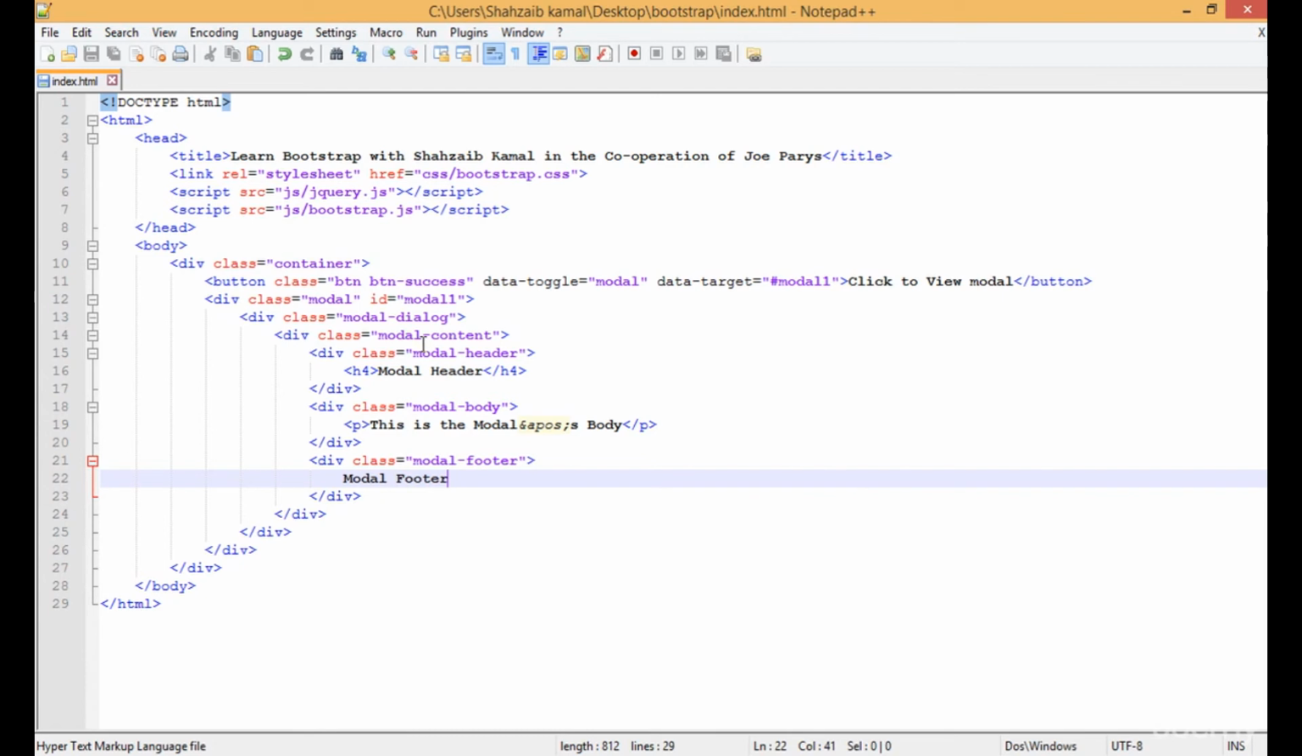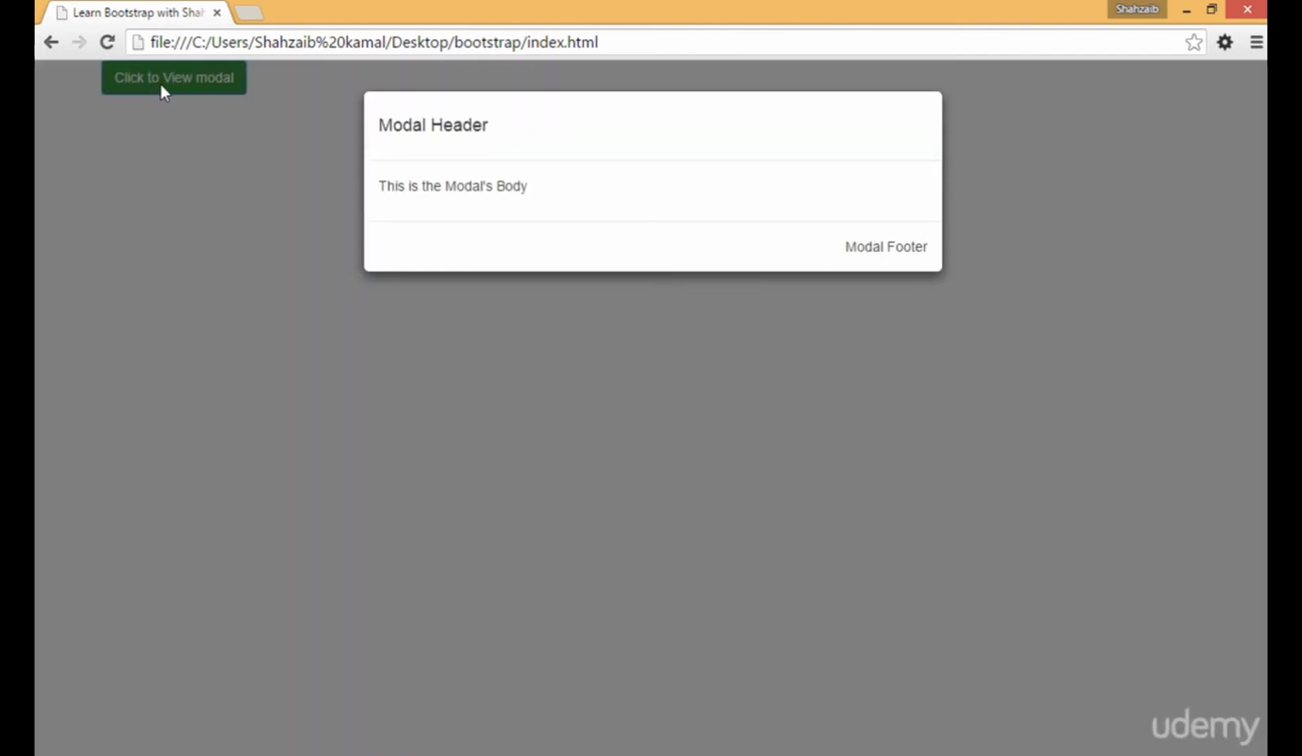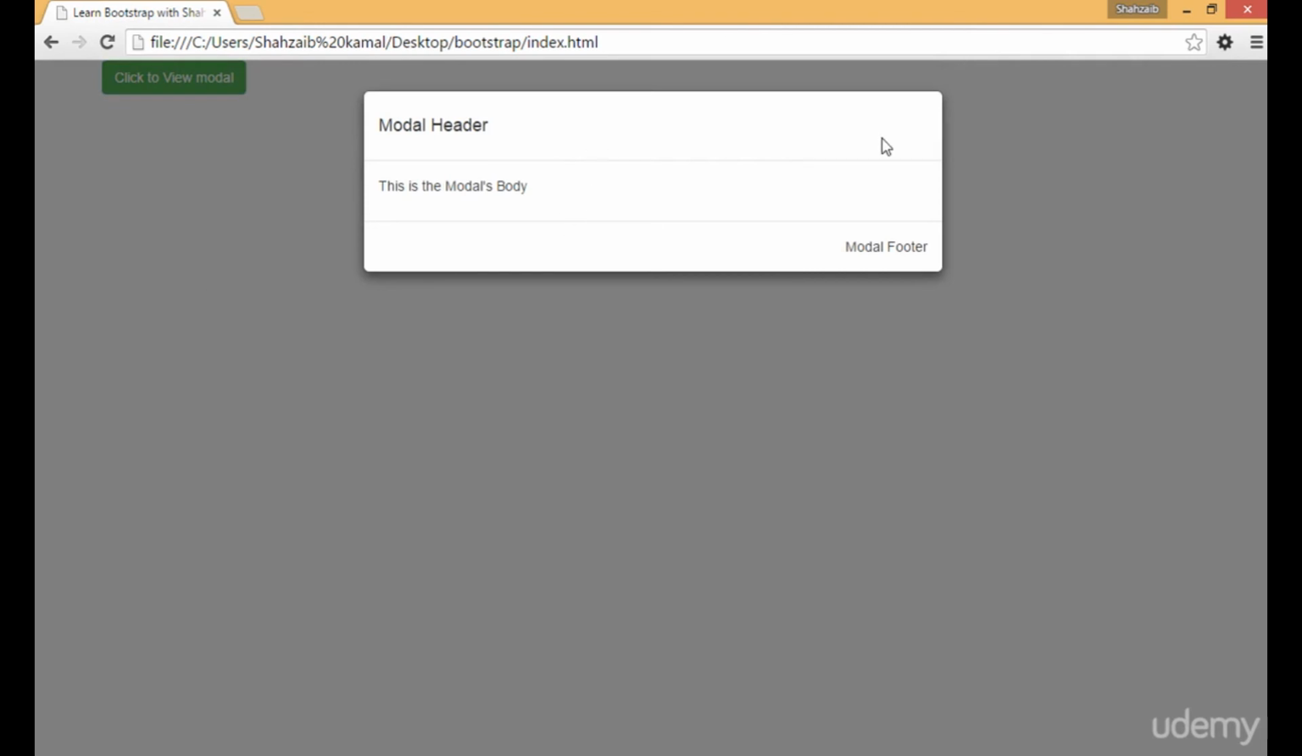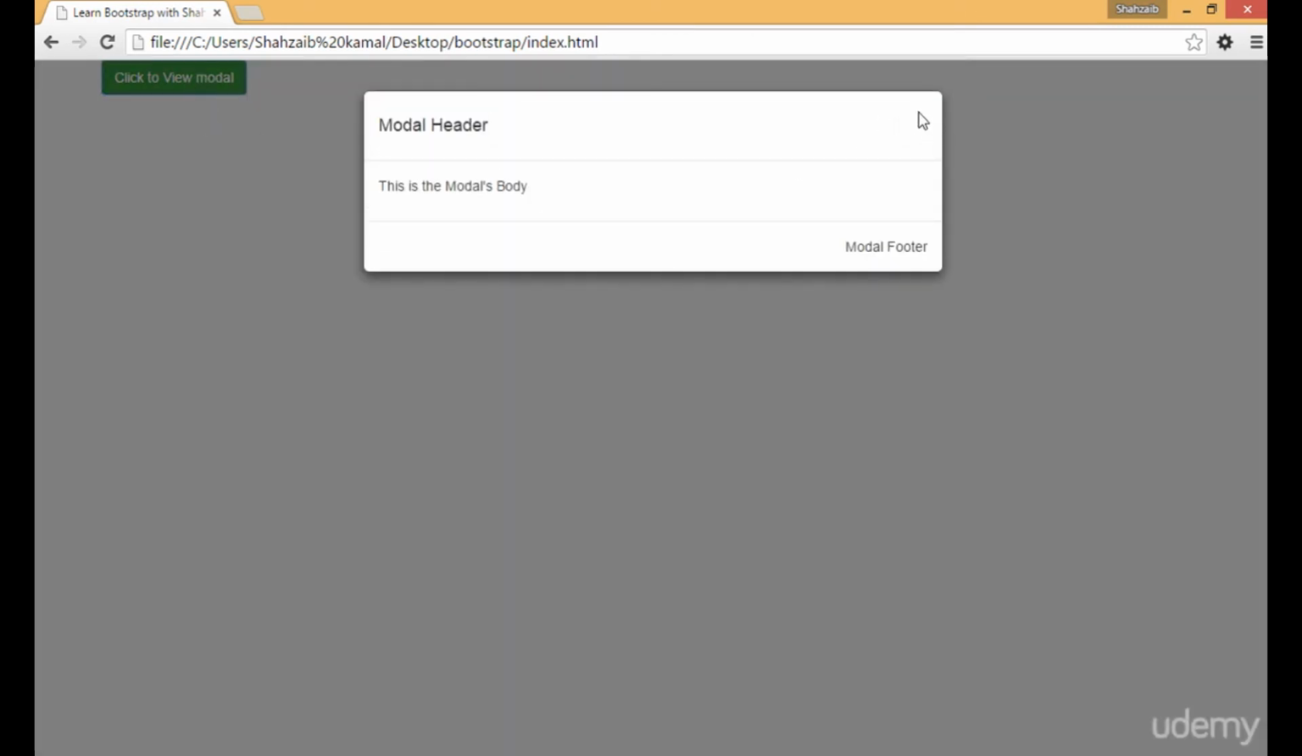Why don't we add the fading effect with it? So fade, save and refresh. Now click there. Now you can see it's coming beautifully by using the fade technique. This is just because we added the class of fade there. The other thing is we should add the close button as well. You know that when we click here or anywhere, nothing happens, but when we click outside of the modal, it closes. Why don't we add the close button here, as you generally see in different JavaScript applications.